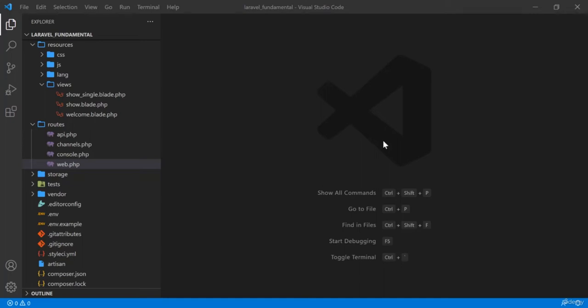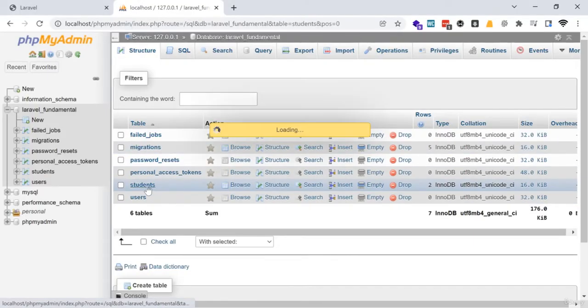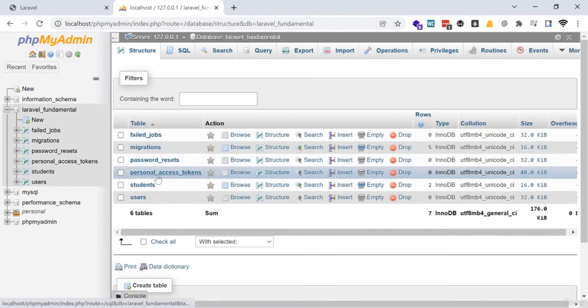Hi, in this tutorial I will show you how to join two tables using the query builder in Laravel. I am going to my database. Here I have one table, that is the students table. Suppose this student ID will be used in another table as a foreign key. That means I will have to create another table.